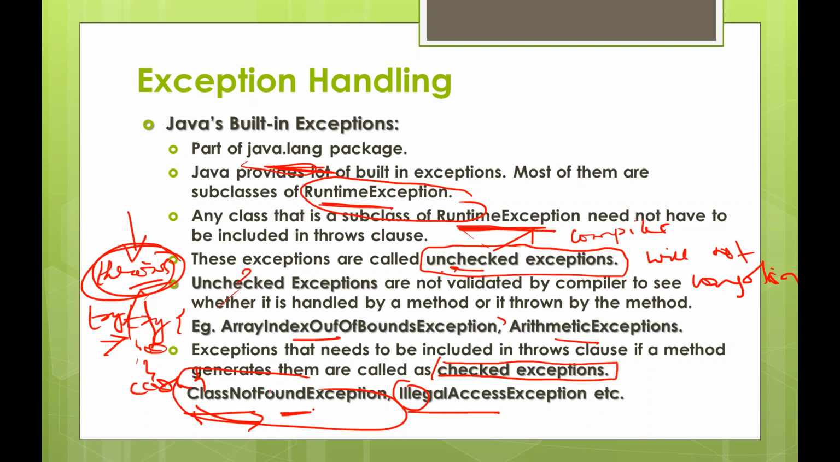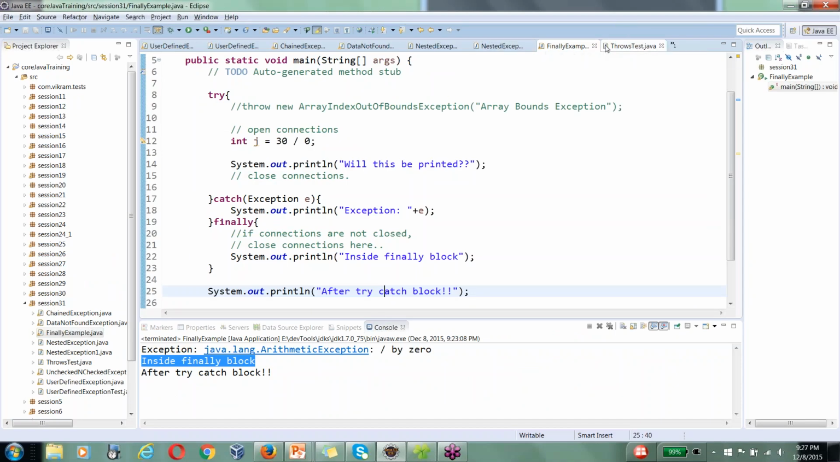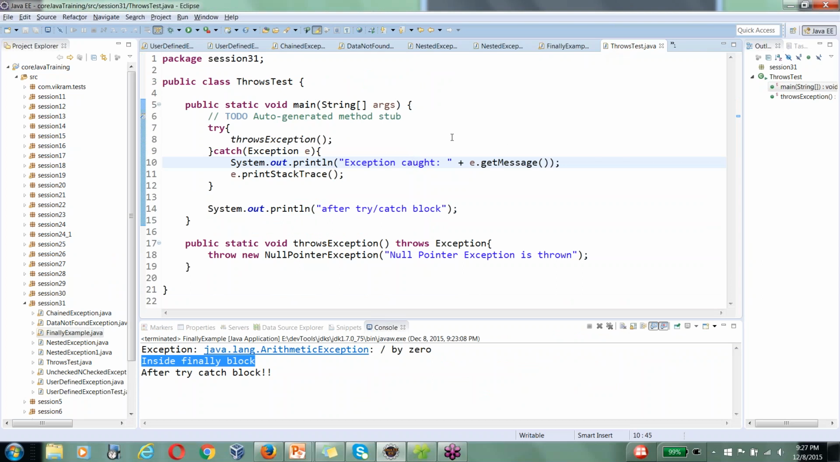Those kinds of exceptions are called checked exceptions. For unchecked exceptions, the compiler will not enforce the rule to use a try catch block. But in the case of checked exceptions, it will say you have to catch this exception, or you specify that you are not catching this using your throws clause. Those kinds of exceptions are called checked exceptions. Examples are ClassNotFoundException and IllegalAccessException. Let us see such exceptions.